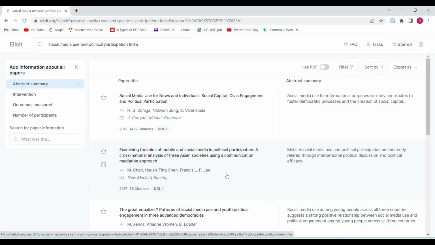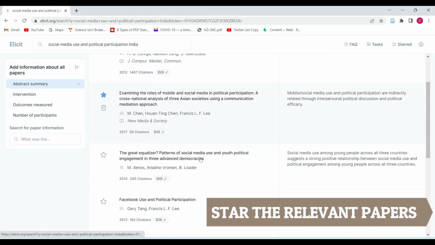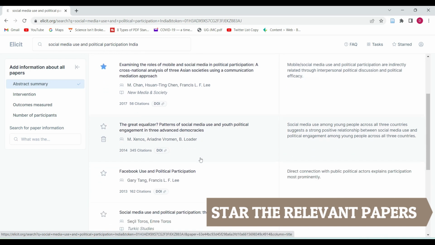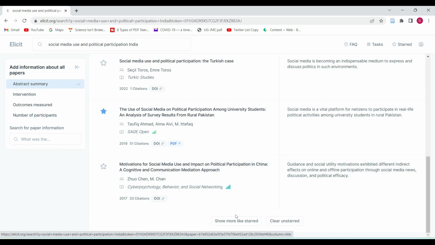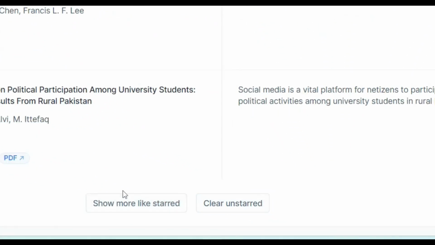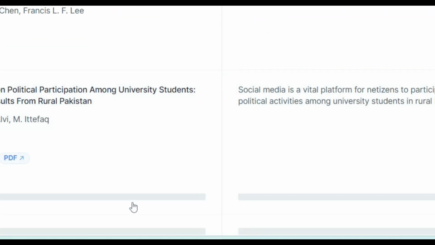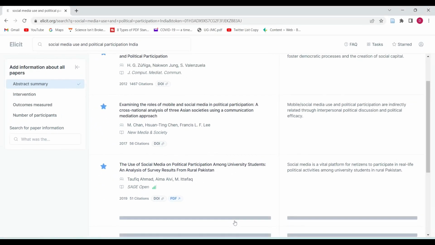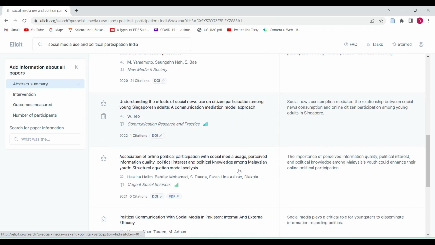On this side, I can see that it is providing me the abstract summary here as well. So I can choose the ones which I think are important for me. I can just star the ones which I think are required. So I'll use this one, I'll use this one. I can clear the unstarred ones straight away, and I'll ask Elicit to provide me more like the starred items. So I'm getting quite a few here as well.